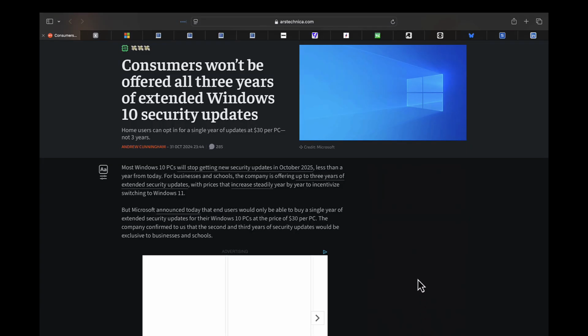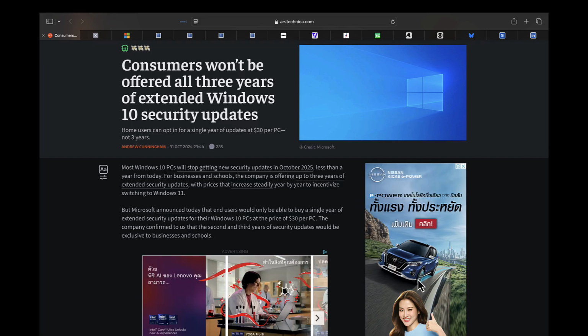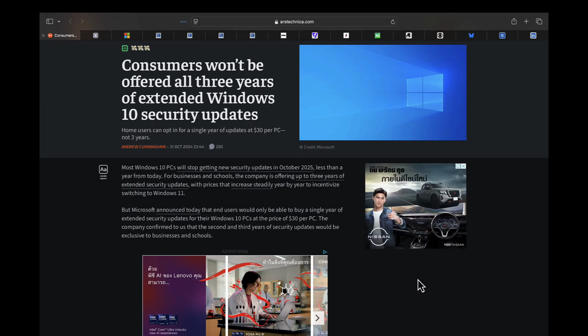And staying in that wheelhouse in terms of topics, Microsoft has announced that end users will only be able to buy a single year of extended security updates for their Windows 10 PCs, and it'll be priced at $30 per PC. The company confirmed that the second and third years of security updates will be exclusive to business and schools only. Microsoft says consumers will be able to enroll in the Windows 10 Extended Security Update program closer to the end of support in 2025.